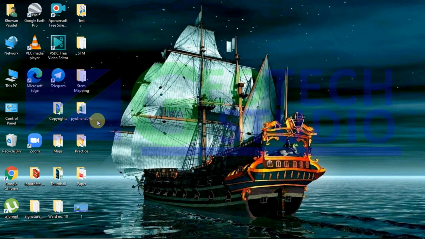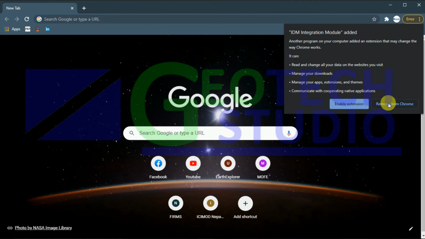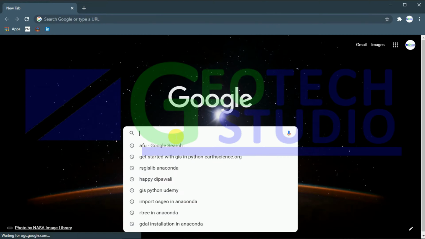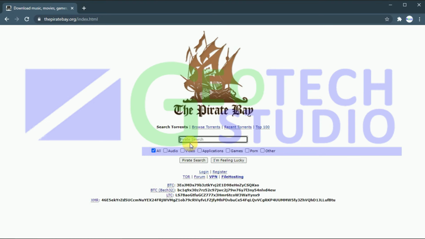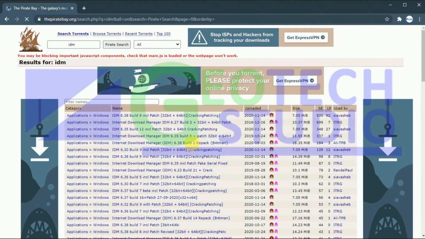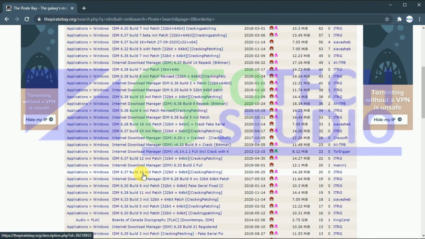So for that, what we have to do is, first of all, download the IDM crack file, and we can download it from the piratebay.org. Then you can simply go like this, and you have to provide a keyword, just IDM, and you can download the necessary version, whichever you like, but I am going with the latest one. So I am going with build 11 as I have downloaded it earlier too.